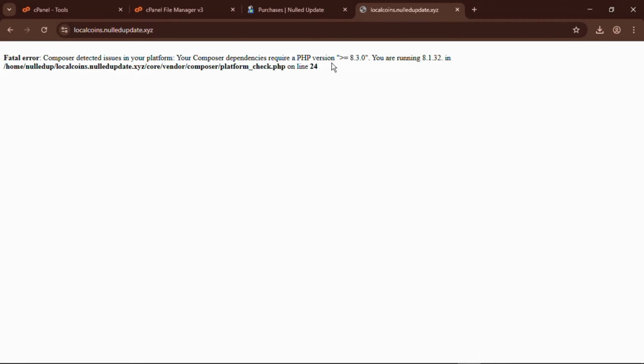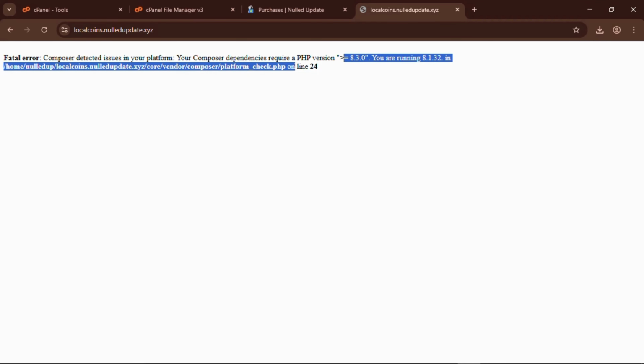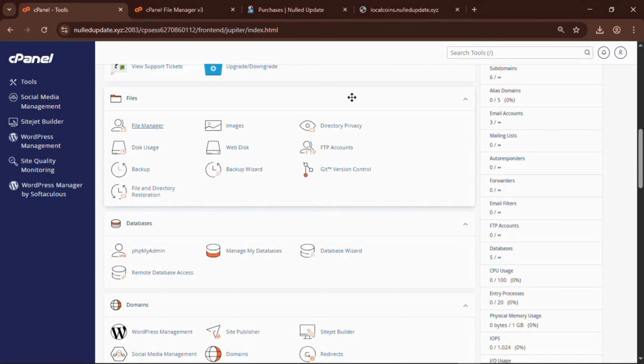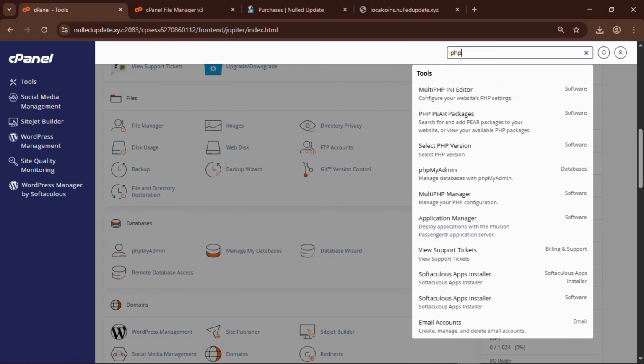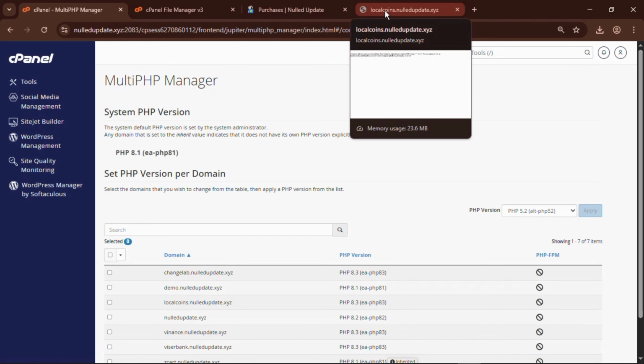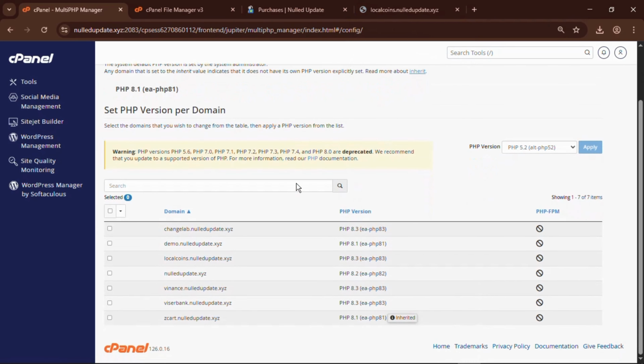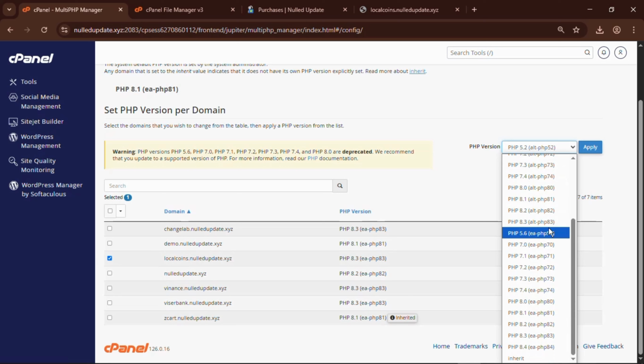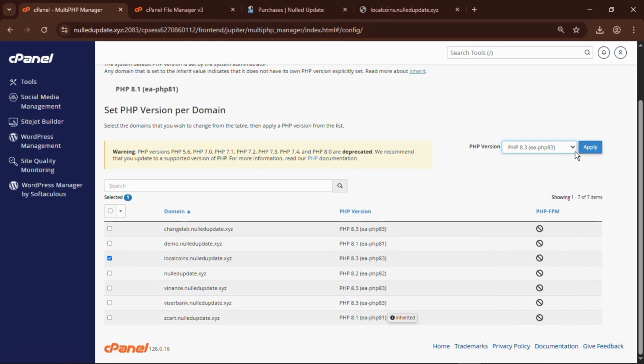As you can see, it says that the PHP version required is 8.3, so you have to go back to your cPanel and search for PHP, and click on Multi PHP Manager. You can just click on the domain name you want to use. Mine is LocalCoins, so I'm going to click on LocalCoins and change the PHP version to 8.3. Yeah, that's it. So I'm going to click on apply.